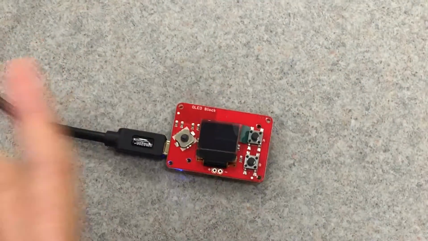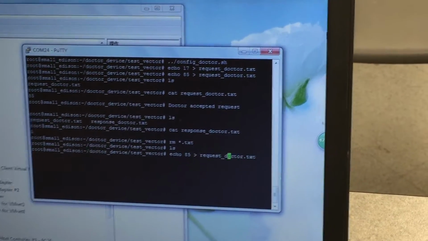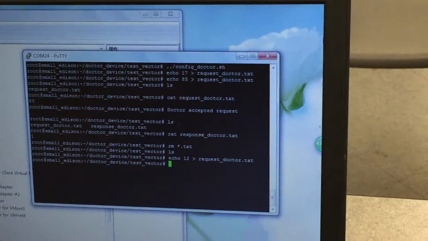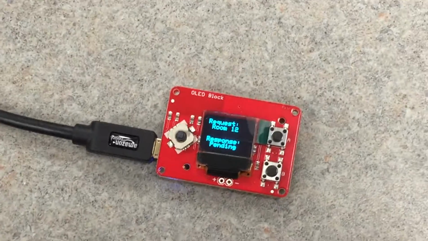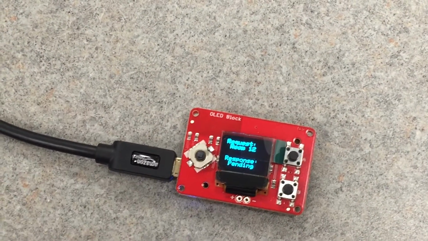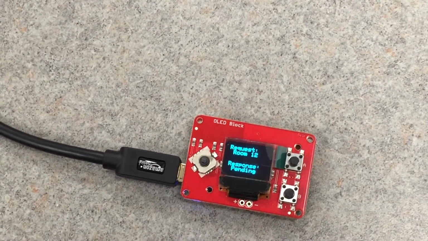If we have another request, let's go back here and change the room number to 12. You clearly see the request for room 12 and the response goes back to pending, which is correct because there should not be any prior knowledge of what was previously pressed.